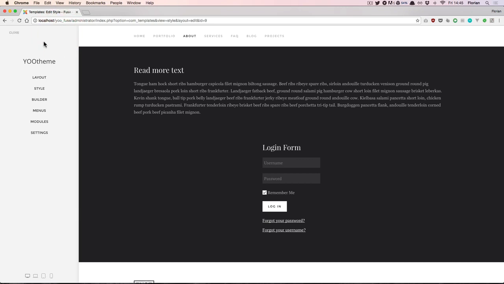So to conclude, I hope you've seen that the modules section allows you to work with all your Joomla modules without leaving the website builder.